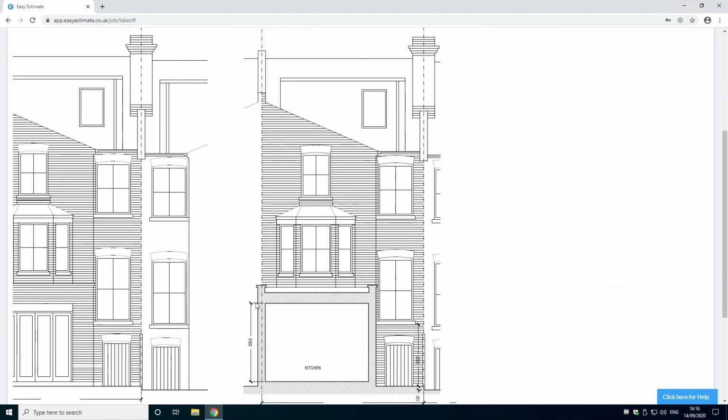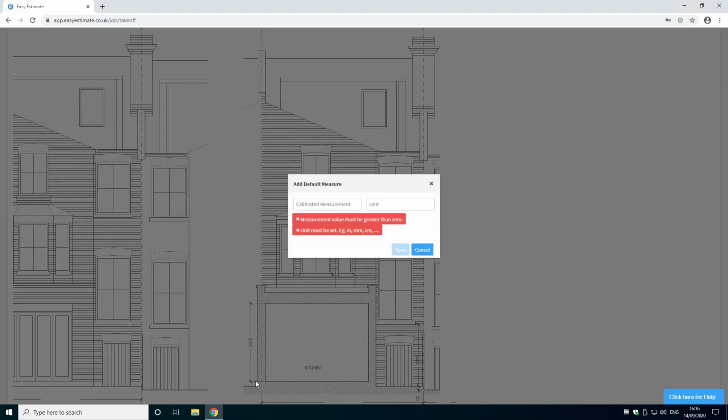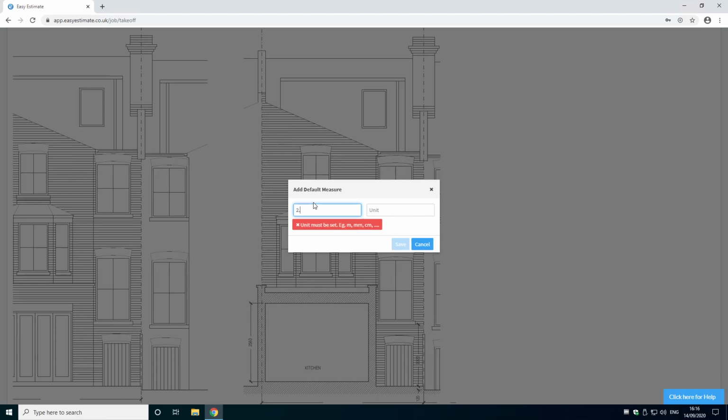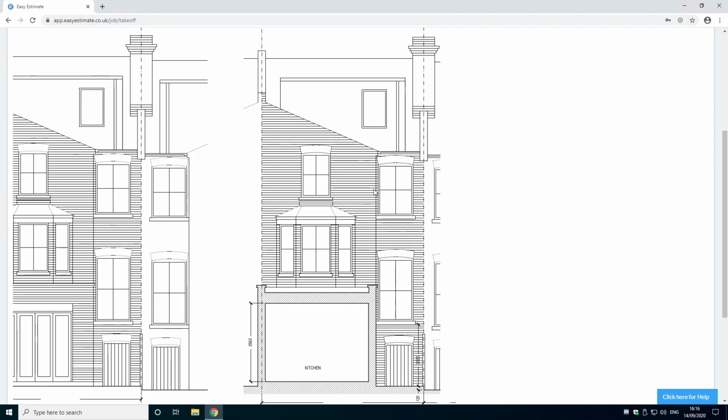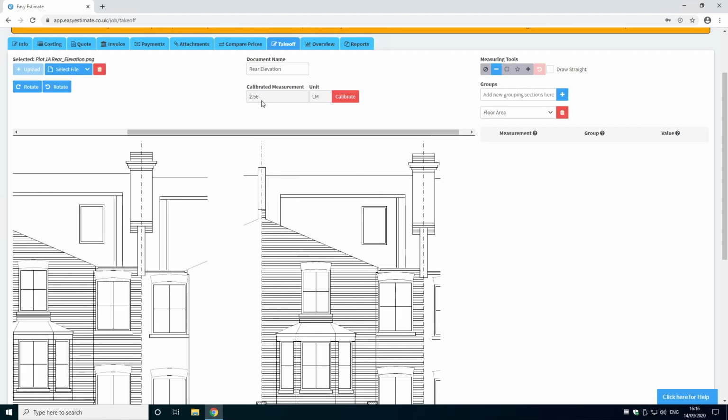Find the start of the known measurement and press down the left mouse button. Do not let it go until you have drawn across to the other known measurement point, like this. Once you release the mouse button, a default measure box will come up. Enter in the distance you have just measured, with the units, so on this example, it will be 2.56 linear meters. Once you have added the information, press Save. You have now calibrated the drawing or plan. You only need to do this once.